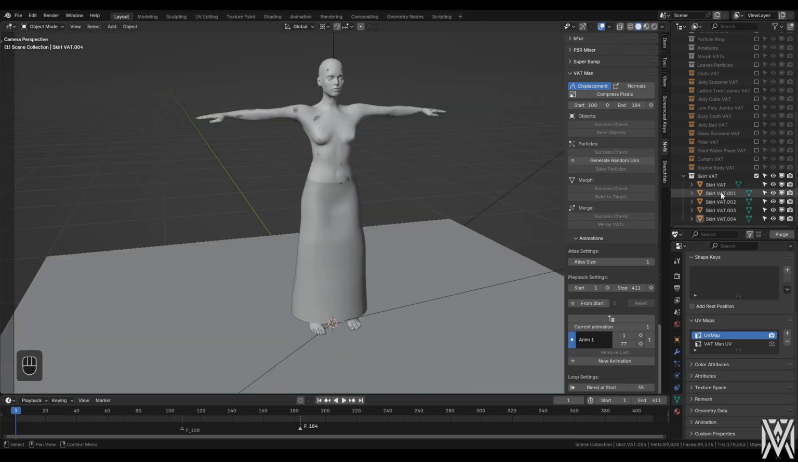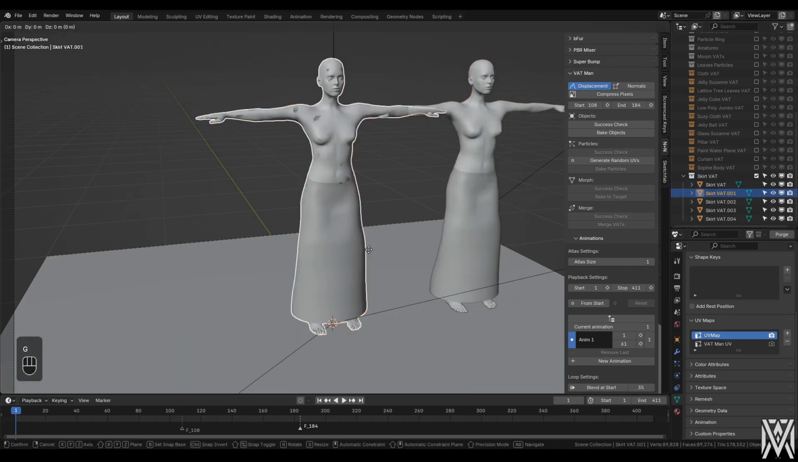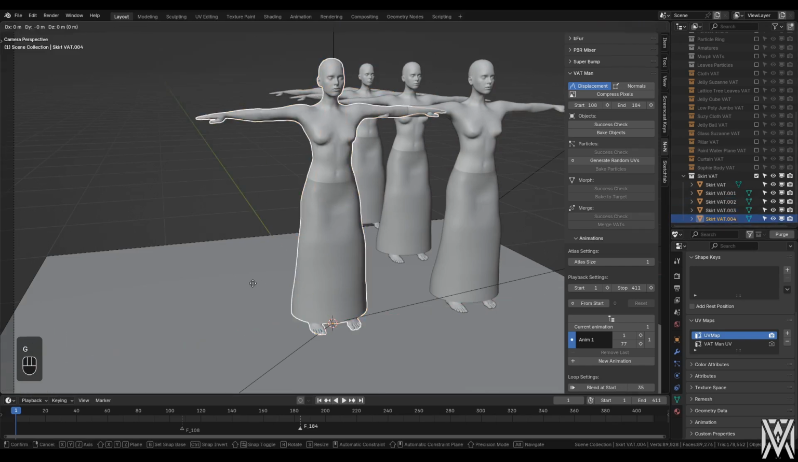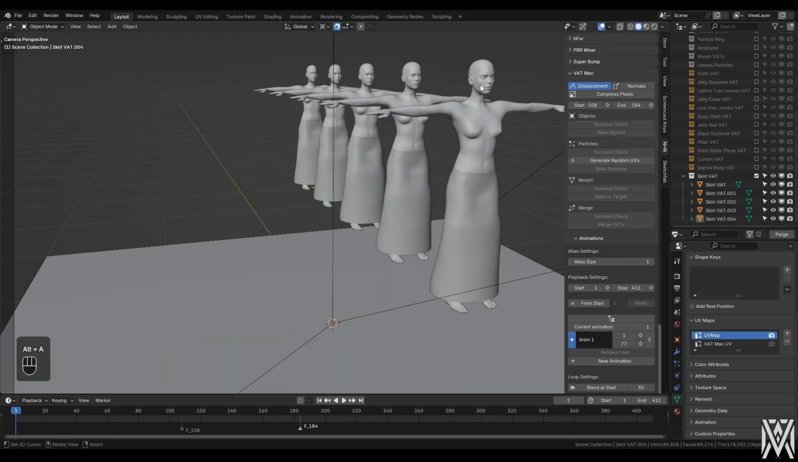So now we have 5 VAT objects. Let's just move them around here so we can actually see them. And there we go. All of my models begin in the same pose, and that's going to be necessary for merge to actually work. We should be ready to go. I'm going to select all of them, do a success check. This should take us up to just above 73%, which is excellent.